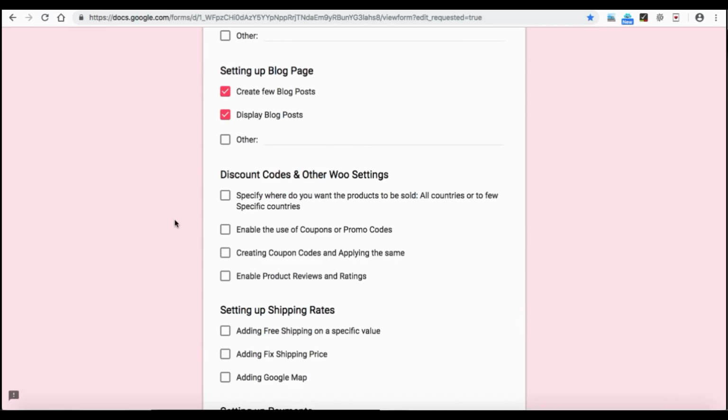Let's check out the next point. Enable product reviews and ratings. So firstly, mark up the previous points that we have done. So how we can enable the product reviews and ratings, so any of the customers who buy the product can also leave ratings for our product. So that's pretty simple. Let me show you from where we can do that.